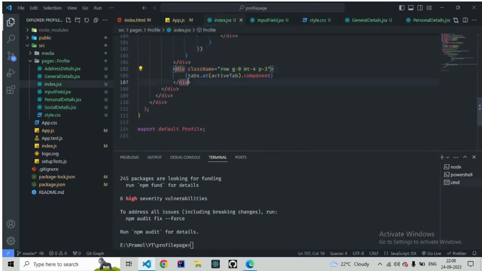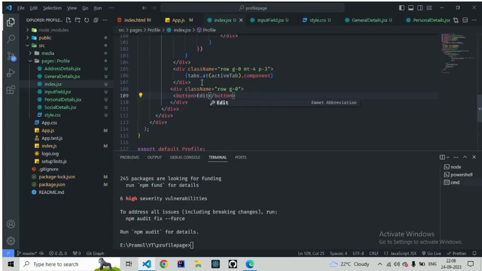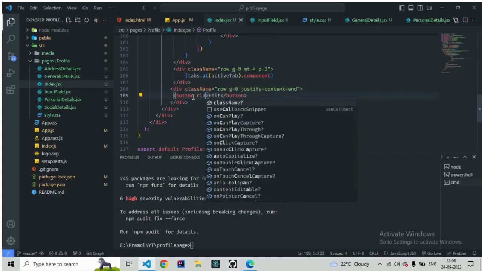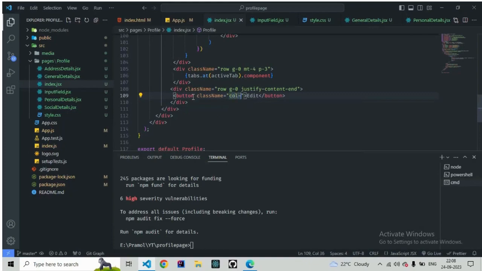After these tabs, let's add another div. For that div, we want to add the edit button and the update and cancel buttons. So for this, we'll add a row with no extra space, so g-0. So add two buttons. The first button will be the edit. Let's keep it as justify content, justify content will be the end, and the width of this button will be col-3.